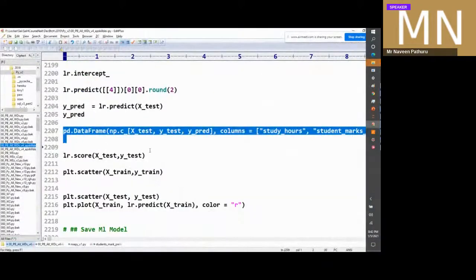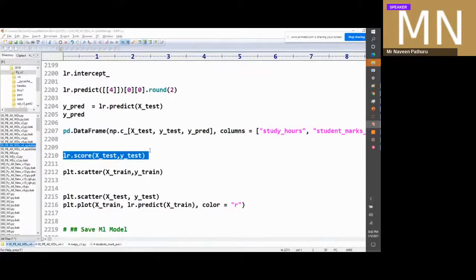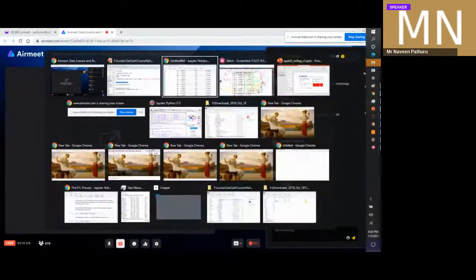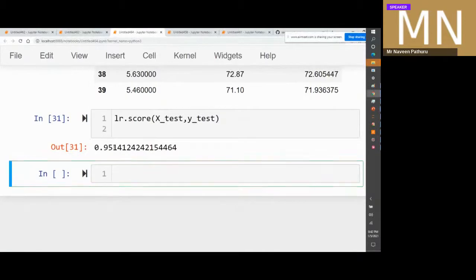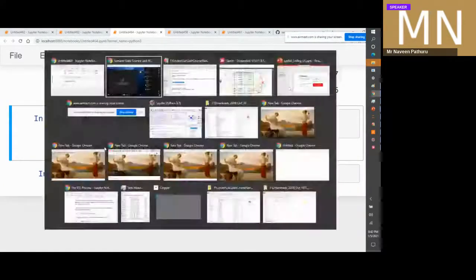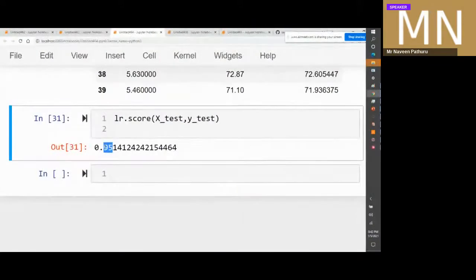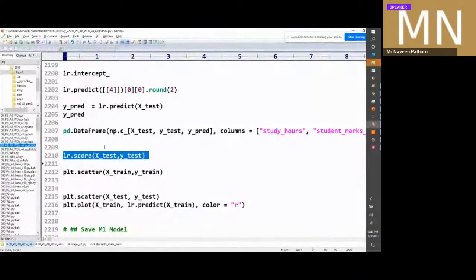a score. Score will tell you the R square value roughly. So here, 0.95. That is how much we are able to explain. 95% is what we are able to account for.